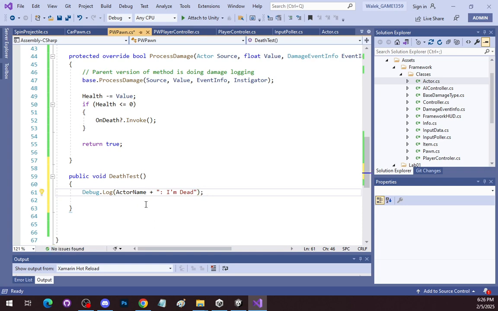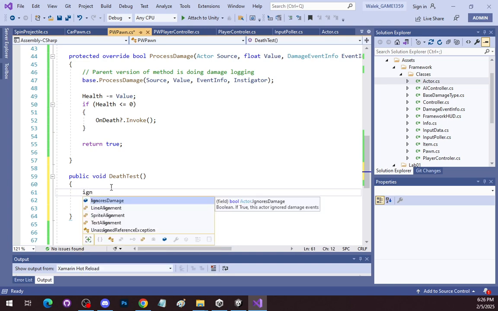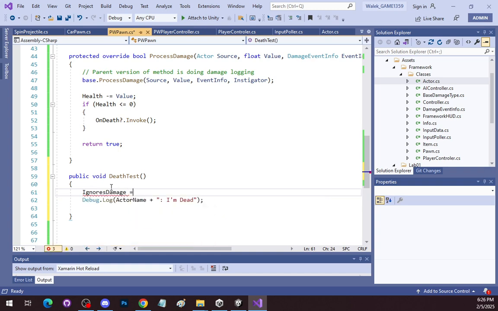So basically, I'm going to do actor name says I'm dead. There is, in the code, an ignore damage. If it's true, this actor will ignore damage events. So I'm just going to say ignore damage is equal to true, so that I get hit once and I go below 0, and I don't keep saying I'm dead over and over when I get hit again and again. We'll save that.